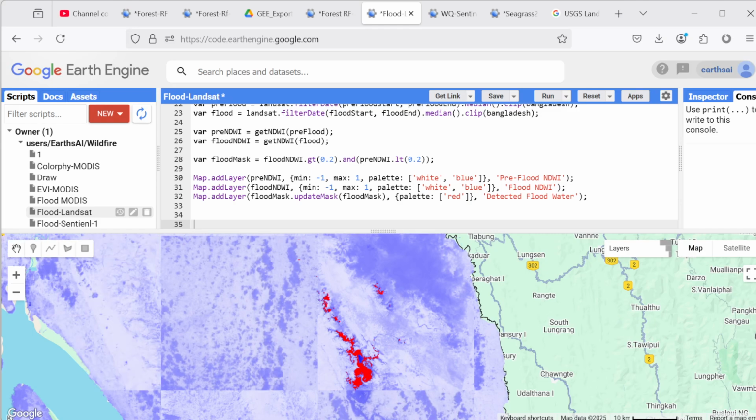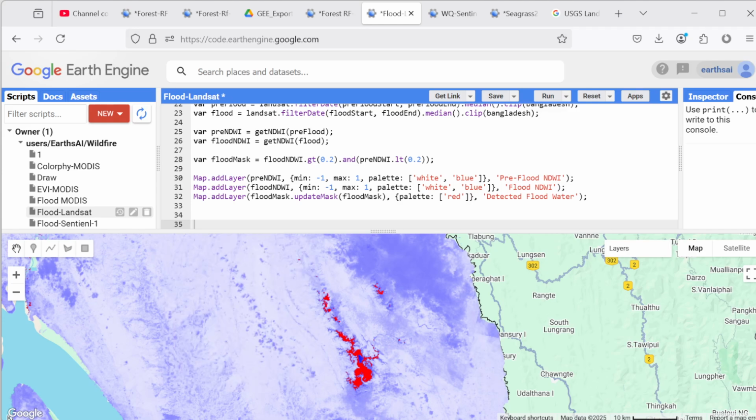This method provides an effective and scalable way to detect flood affected areas using open source Landsat data and the NDWI index, and it's ideal for rapid assessment and can support disaster response planning and rescue planning.